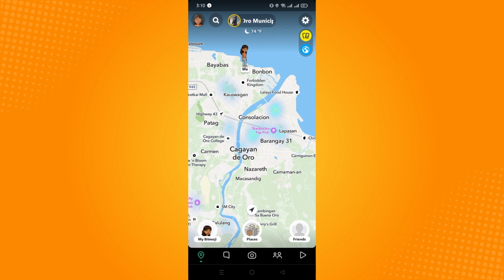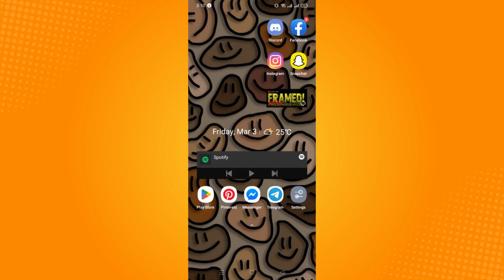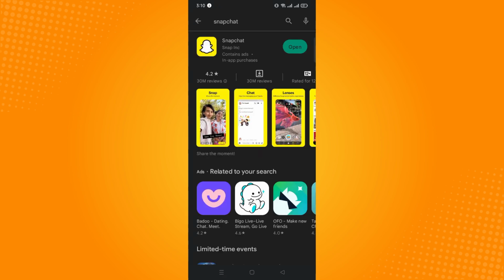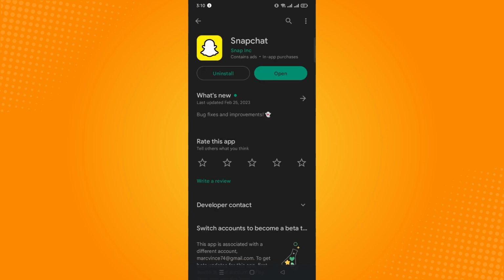So if it doesn't show like that, you may want to go to your Play Store and search for Snapchat here and tap on that. And if you see an update button, you have to click on that and wait for it to be updated. And as you can see, I don't have any update button, which means my Snapchat application is updated. Now, if it's updated, you can go back and do the tutorial again.